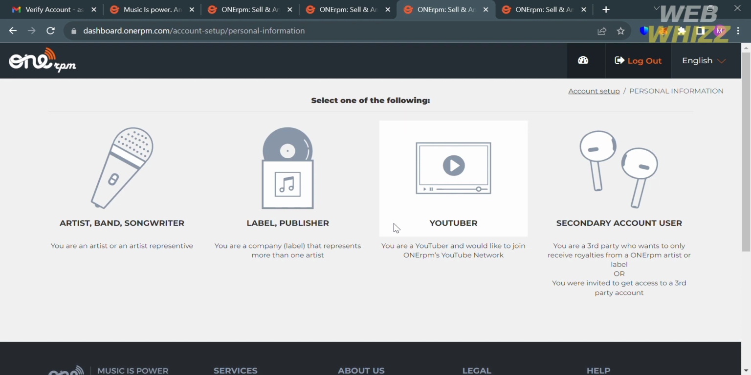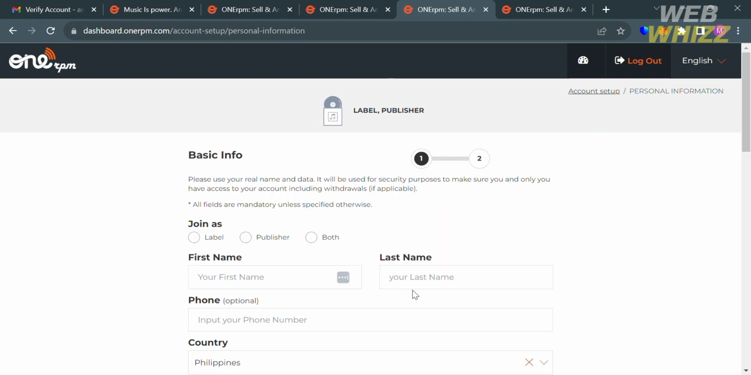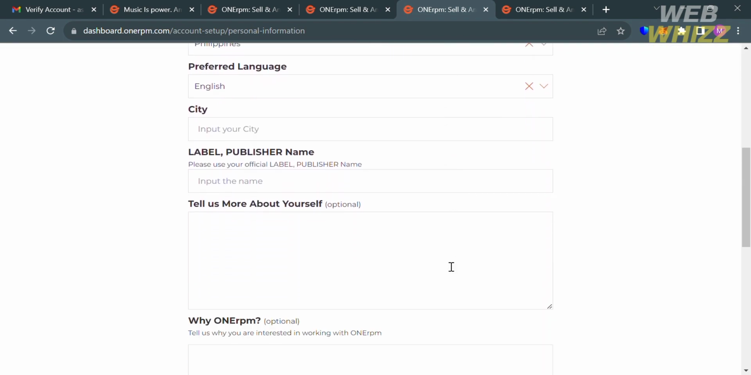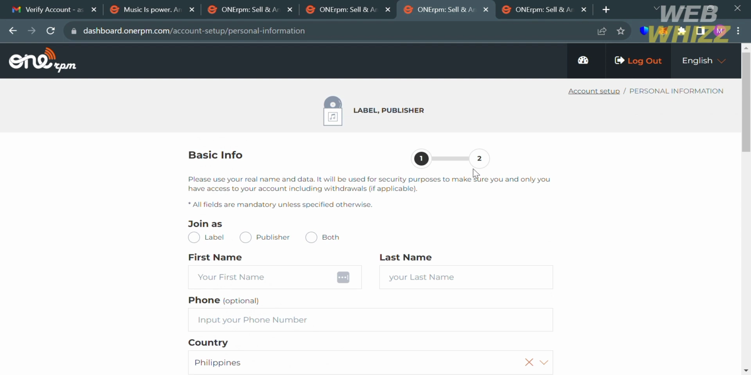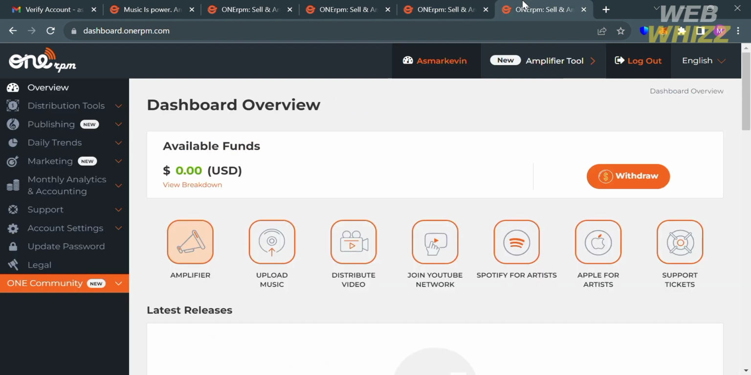Then you will be directed to this page in which it will ask you to select one of the following. And in this option, I'm going to choose label and publisher. And after that, all you need to do is to fill out the basic info and other required fields. And after that, just click the next button below here, and you will be directed to this dashboard of ONErpm. And from here, you will see on the left side panel some of the options that you can navigate.